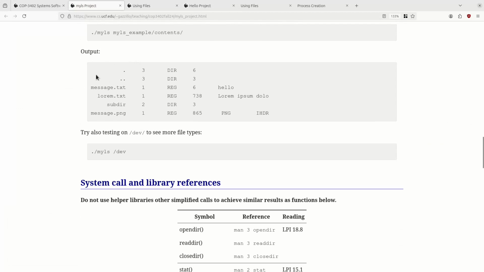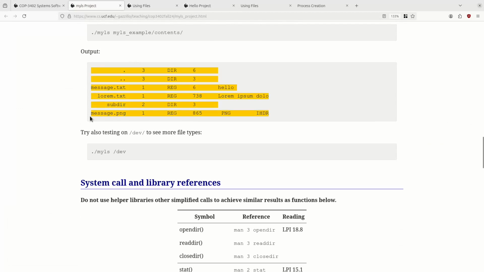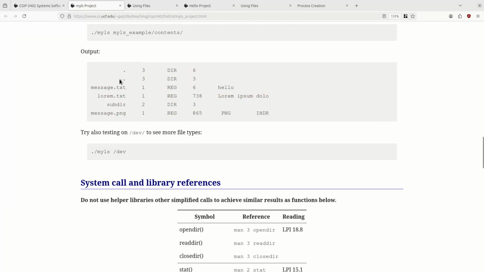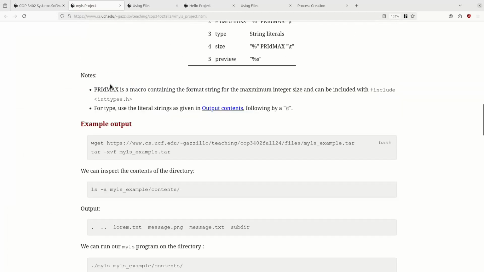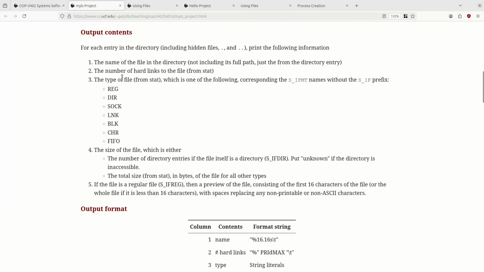Okay, so the output is a list of all files in the directory. The first column is the names. I've given a list of various columns of information that you'll provide for each file, and all of this can be gathered from the system calls that I'm going to show you today.